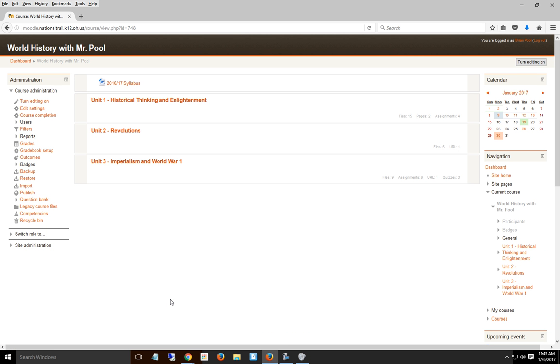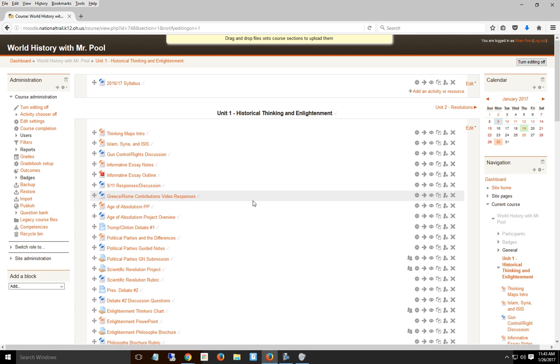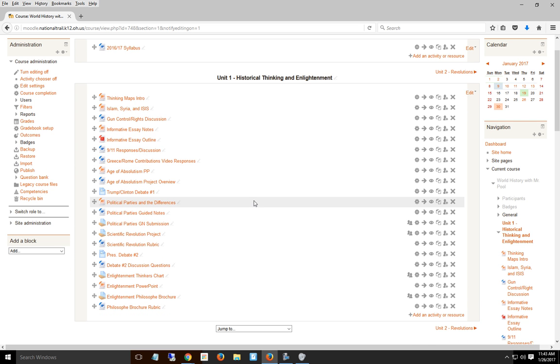So that's the first thing. Now I need to decide what things I want to use. So I'm going to make a badge based on this first section on historical thinking and enlightenment. So I'm going to go to this section, and I'm going to turn editing on, and I'm going to just turn on a couple things that are in this section that I want to make sure that they've looked at. So I'm going to say they have to have viewed these first 3 PowerPoints in order to get the first badge.